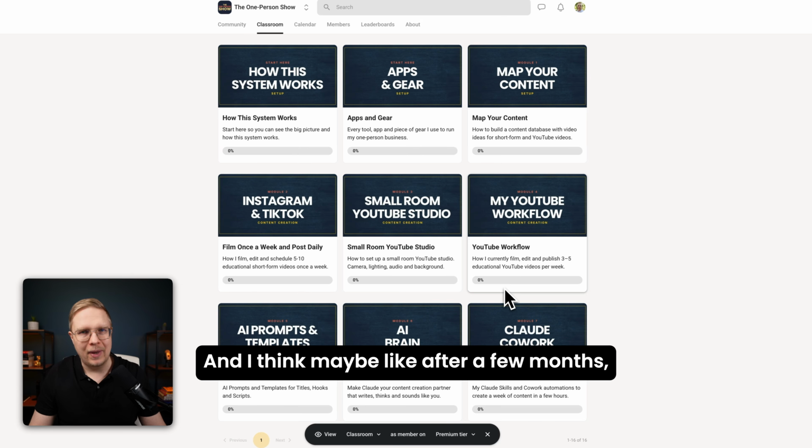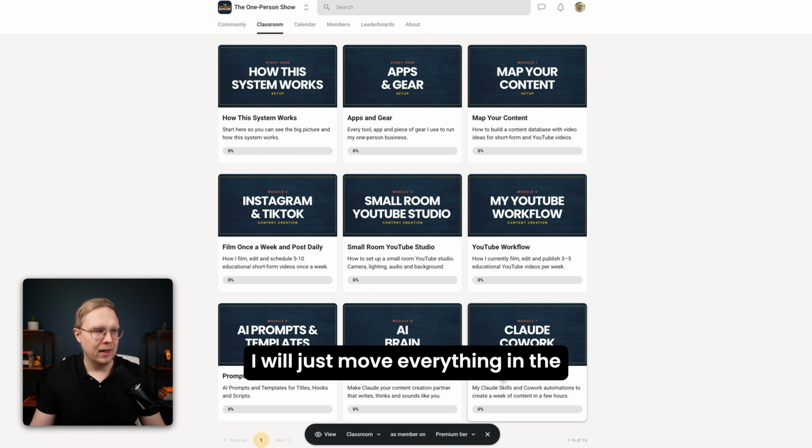And I think maybe after a few months, I will just move everything in the standard tier so everyone gets access to everything. But because there was a pretty big price difference between these tiers, I want to do it in this way now. So it's fair to all the members.